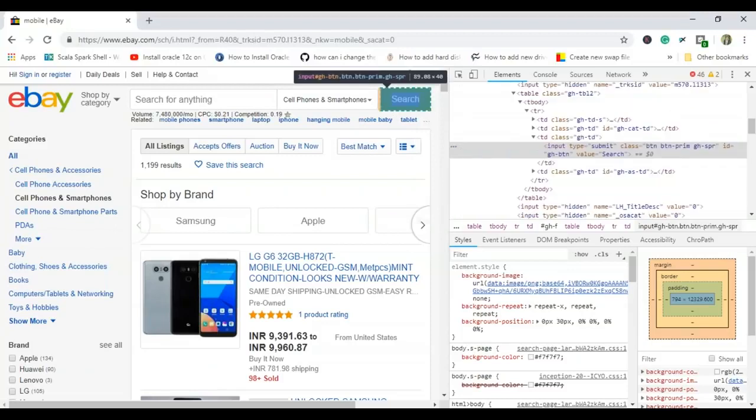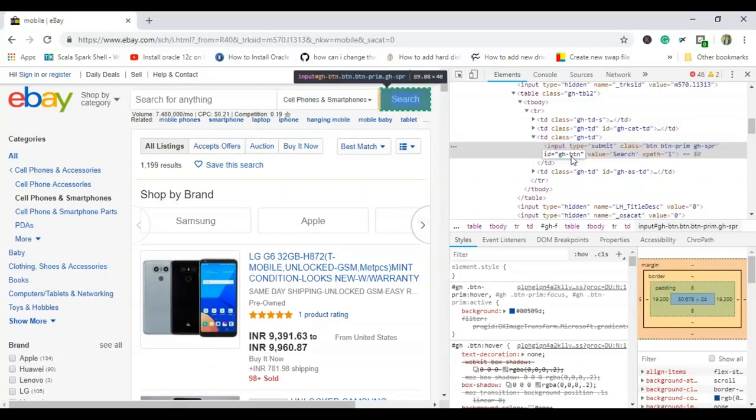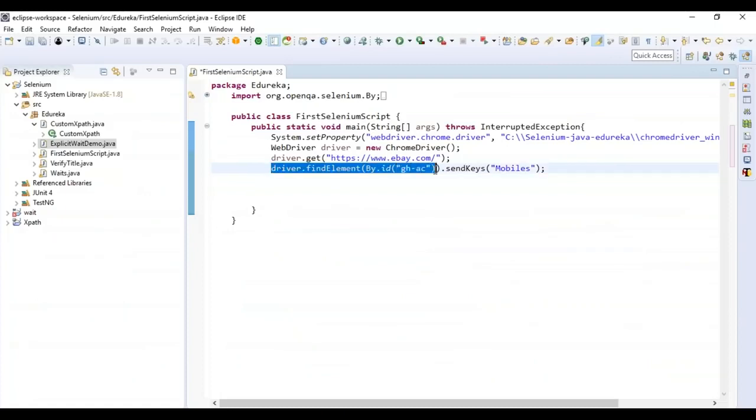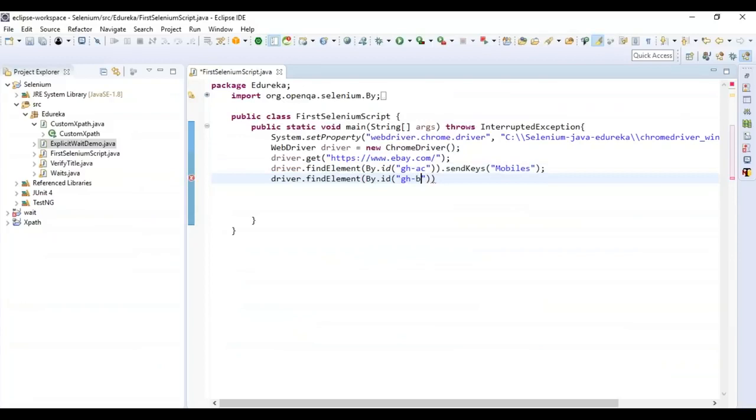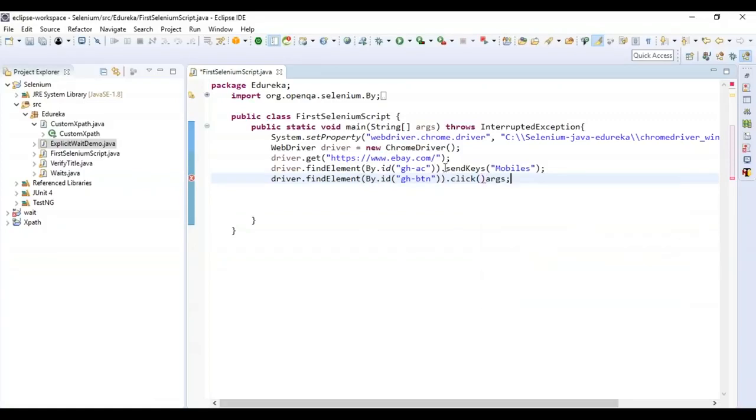So inspect that. And again, even that has an ID whose value is gh-btn. Okay. So I'll just copy this. Again, I'll write driver.findElement by ID and pass gh-btn. As it is a button, I have to use the click method because we are clicking on the button and not sending any values to the button. But if it is a text box, then you can send the keys and send the value. Okay. Simple. Save it. Now what's the next step?